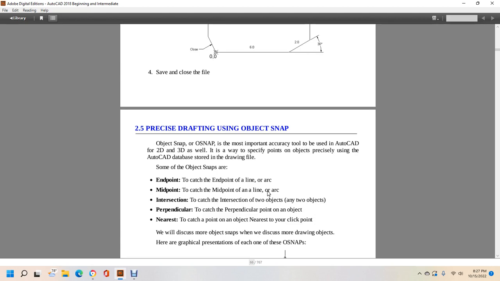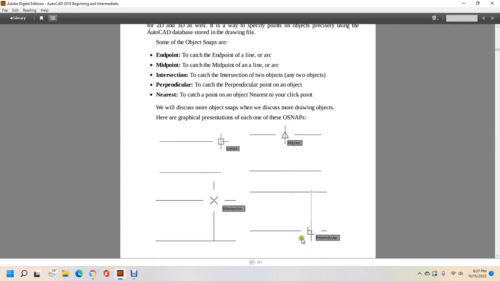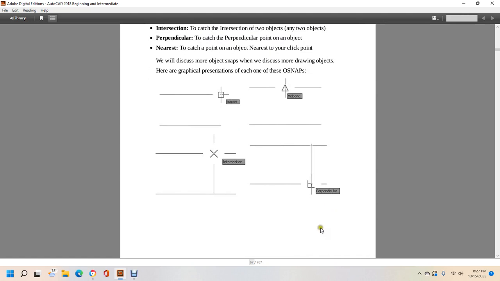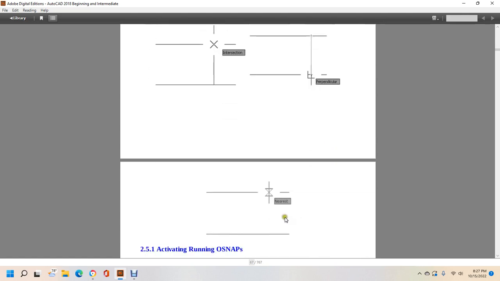We will discuss the object snaps. We will discuss the drawing objects with graphical presentation for each of the Osnaps: endpoint, midpoint, intersection, perpendicular, nearest.